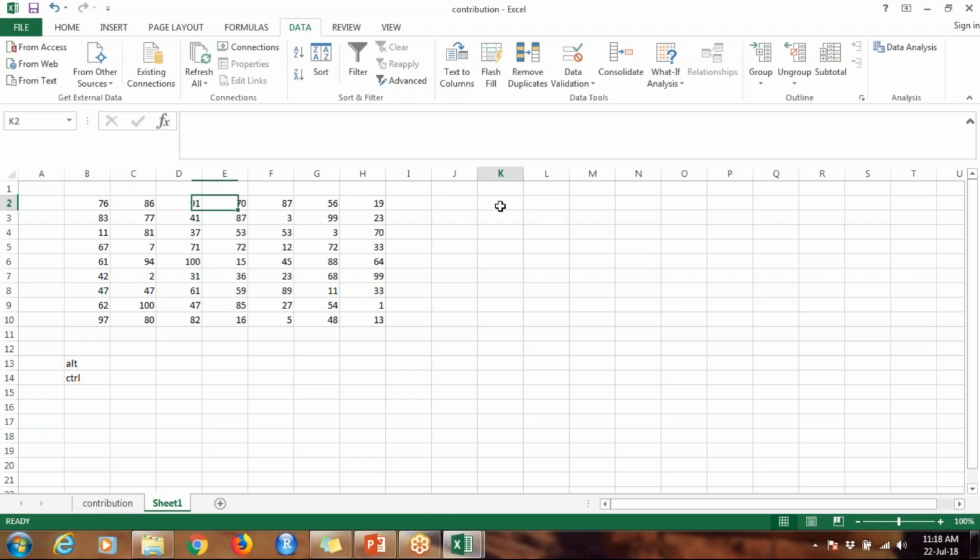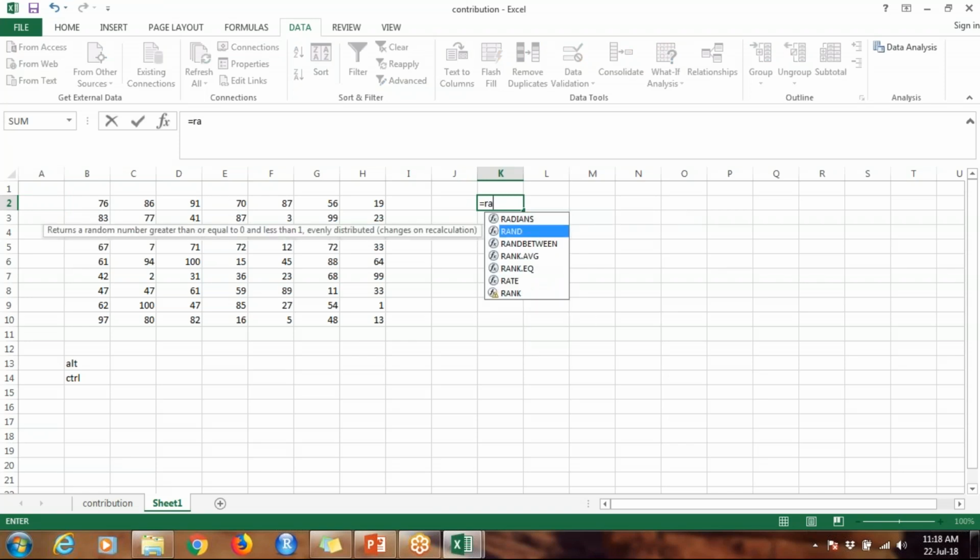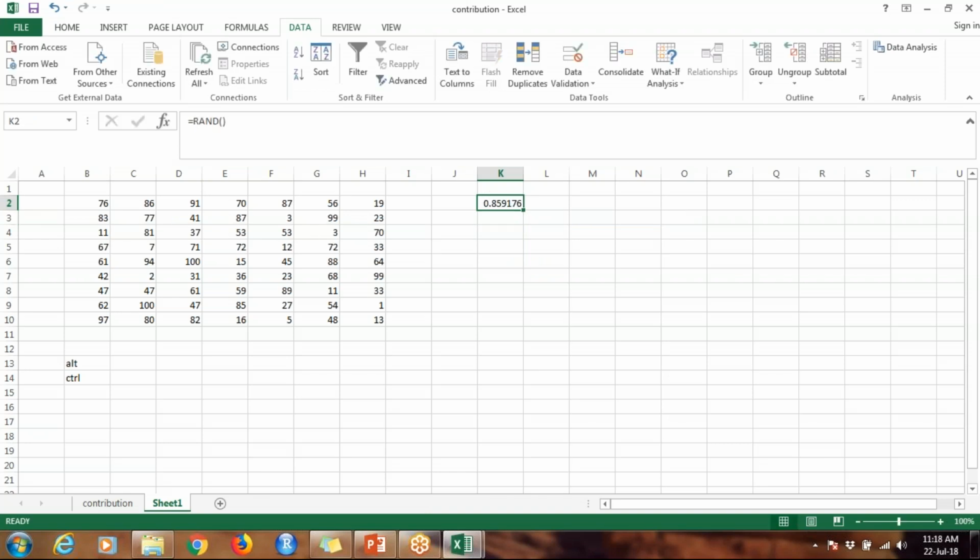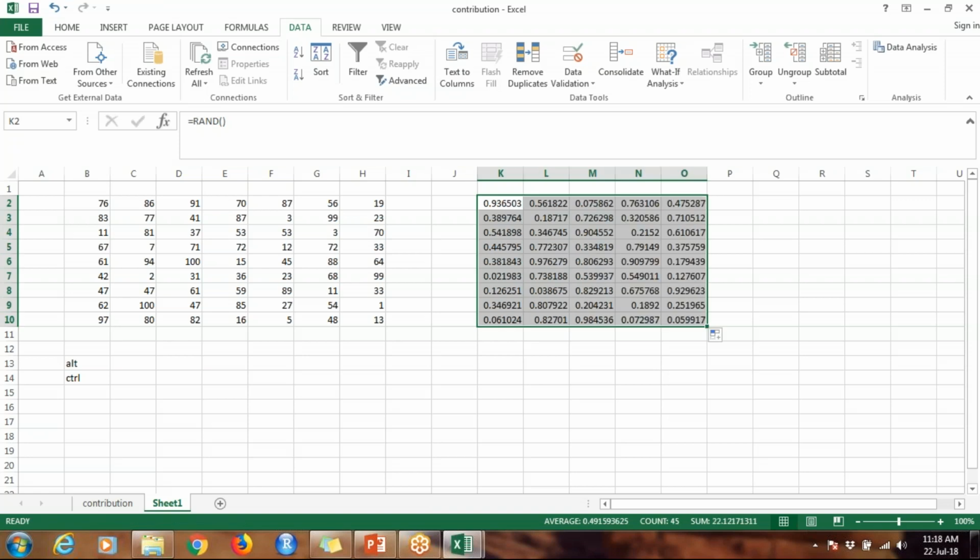So this was RANDBETWEEN. We have another function, RAND. This also does the same thing, but here we have the option only between 0 and 1. Whatever comes in between 0 and 1, it will show that. Again, I can drag it and see it is changing like RANDBETWEEN. So same thing, same features between RANDBETWEEN and RAND. The only thing is that here the range is fixed. In RANDBETWEEN I can provide my own range. But same thing, it will change also.